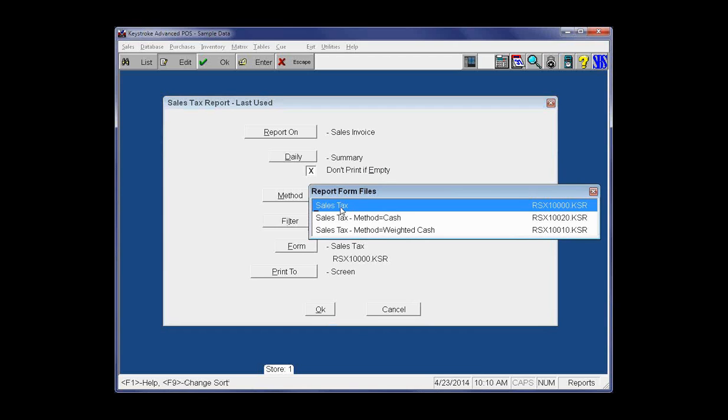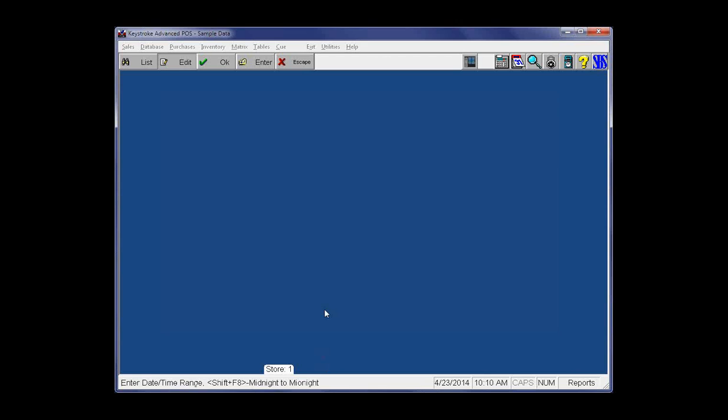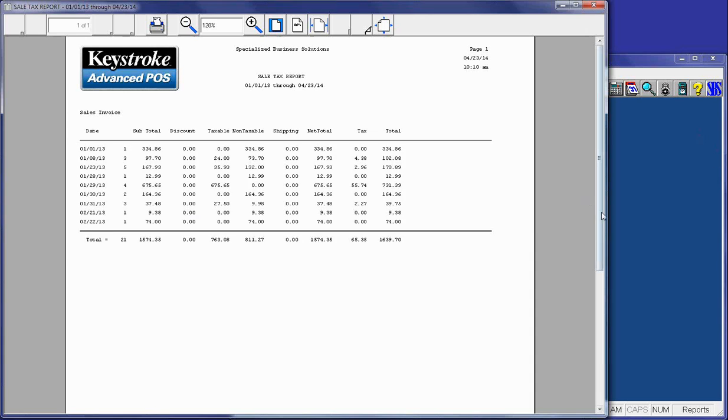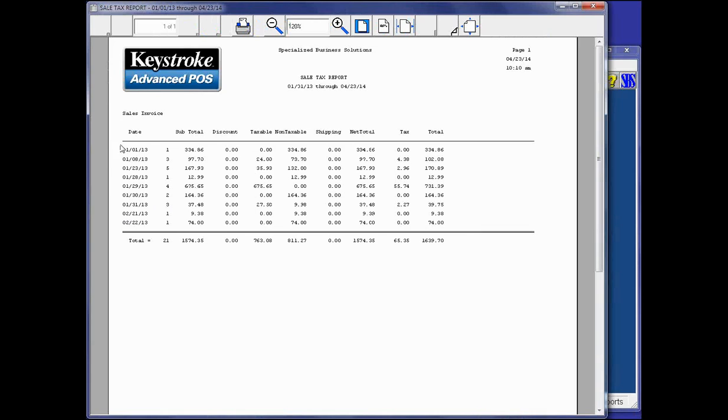Since we're doing accrual, we're just going to use the regular sales tax form. In summary format, when you print it to the screen, you're going to see just on each day how many transactions you did, and then the totals for each of those transactions. So it's fairly simple. It's going to give you totals down at the bottom of how much sales tax you collected.